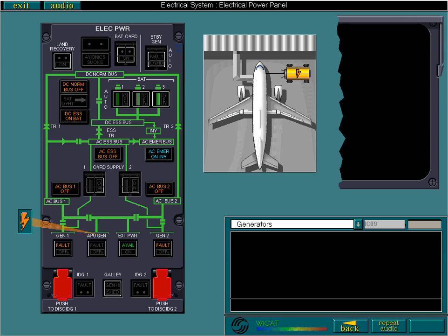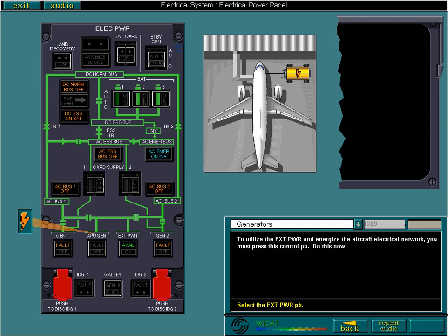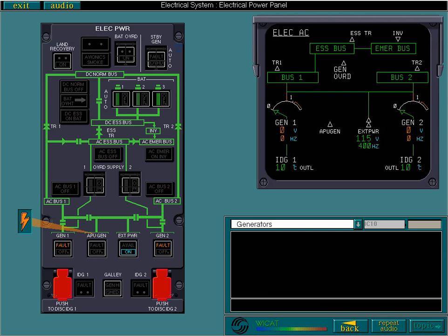To utilize the external power and energize the aircraft electrical network, you must press this control push button. Do this now. Once energized, the blue on light is displayed, and the supply is delivered to the aircraft network. Note that the ECAM is now powered.